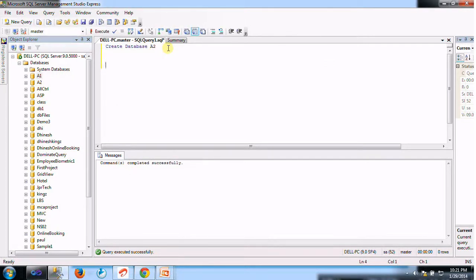Let's move on to the next step. We now know how to create a database in a graphical way and using a query, and how to alter our database using a query. Here is the syntax: alter database. I want to change my database name A1 to A. How to modify my A1 database? Using modify name equal to A. Just select and execute. It will change.